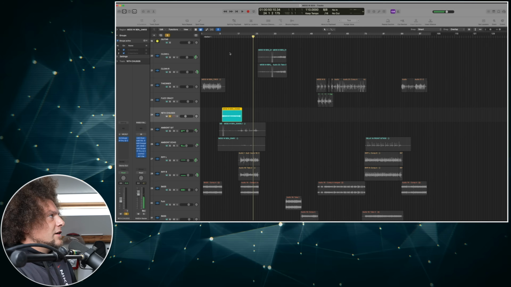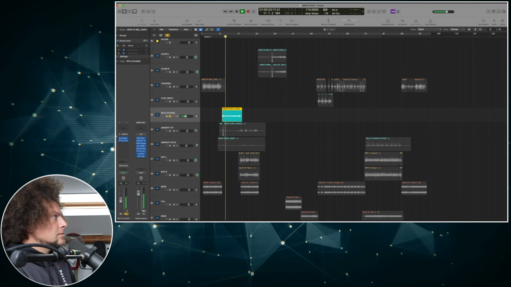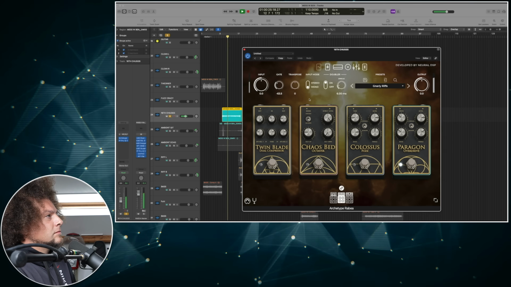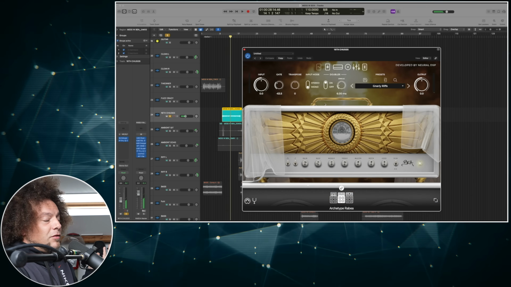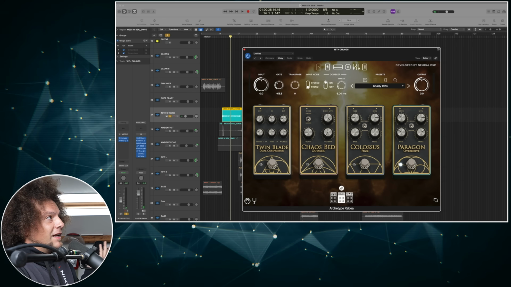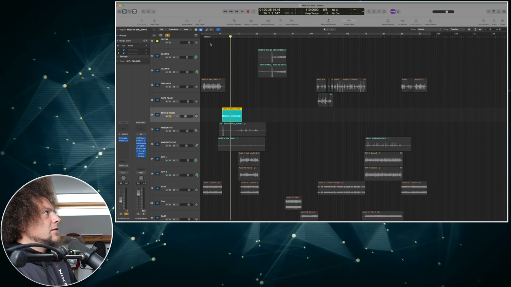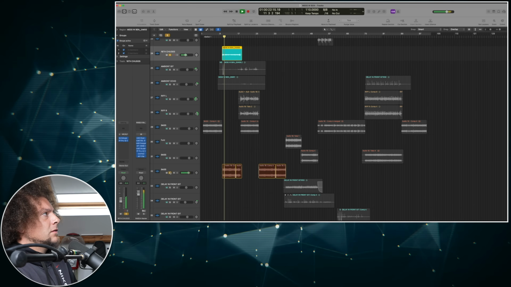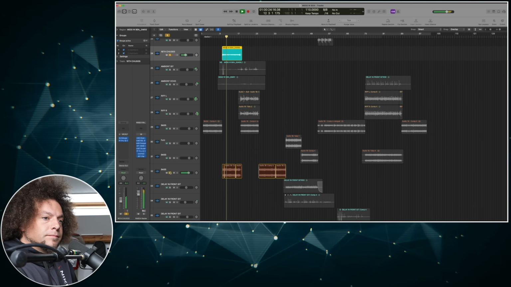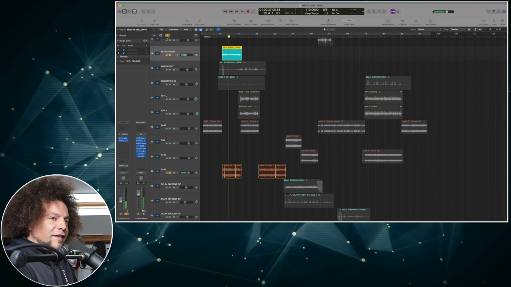And then lastly in the verse there, we just got some 16th note chugs. That's the crunch amp with the Paragon overdrive, and I'm running the doubler. So really simple, but it just adds rhythm to the section on top of the fact that the bass is doing the same thing. And I'm playing a fifth above the root there.